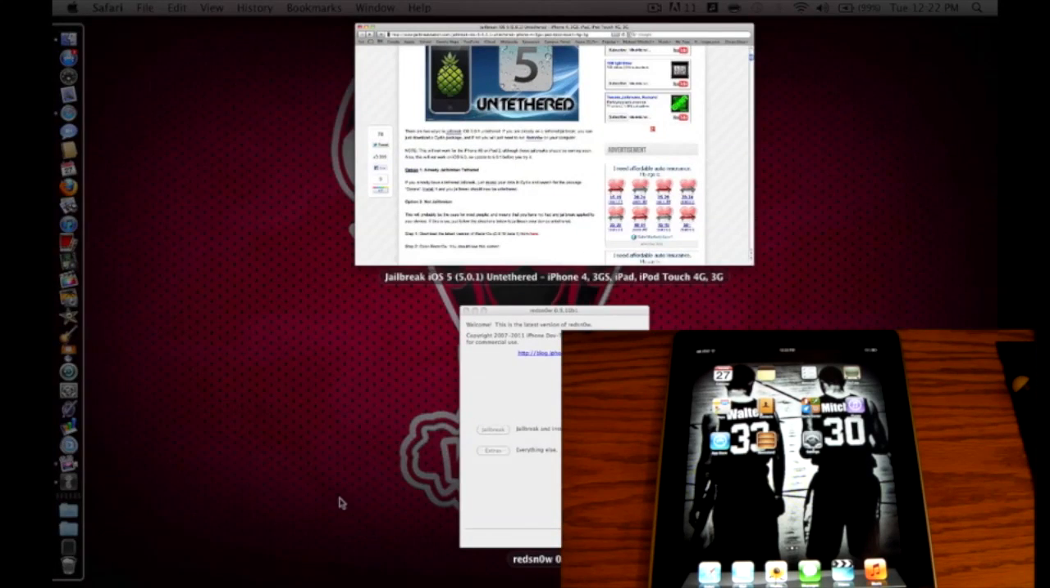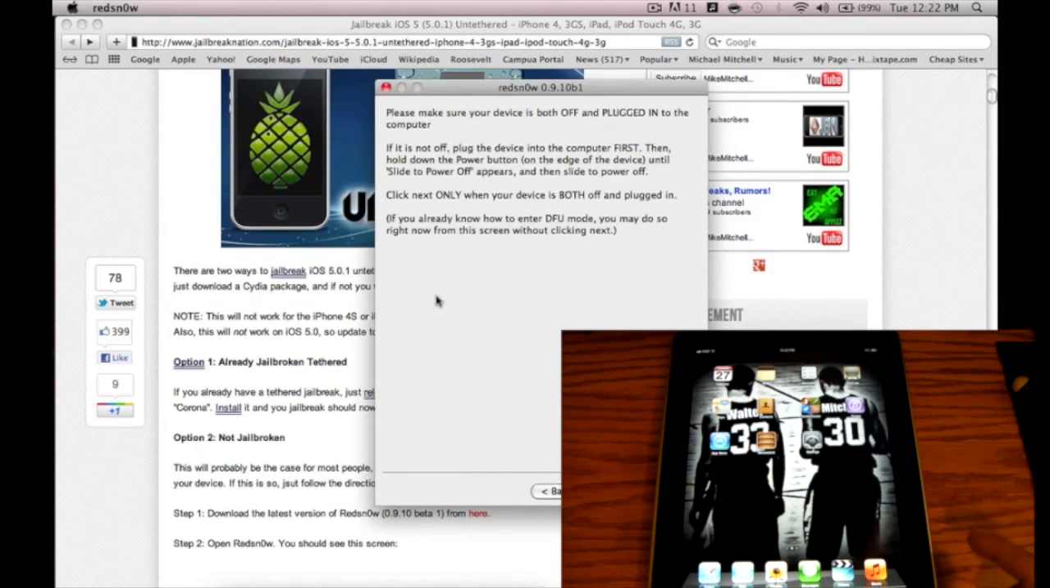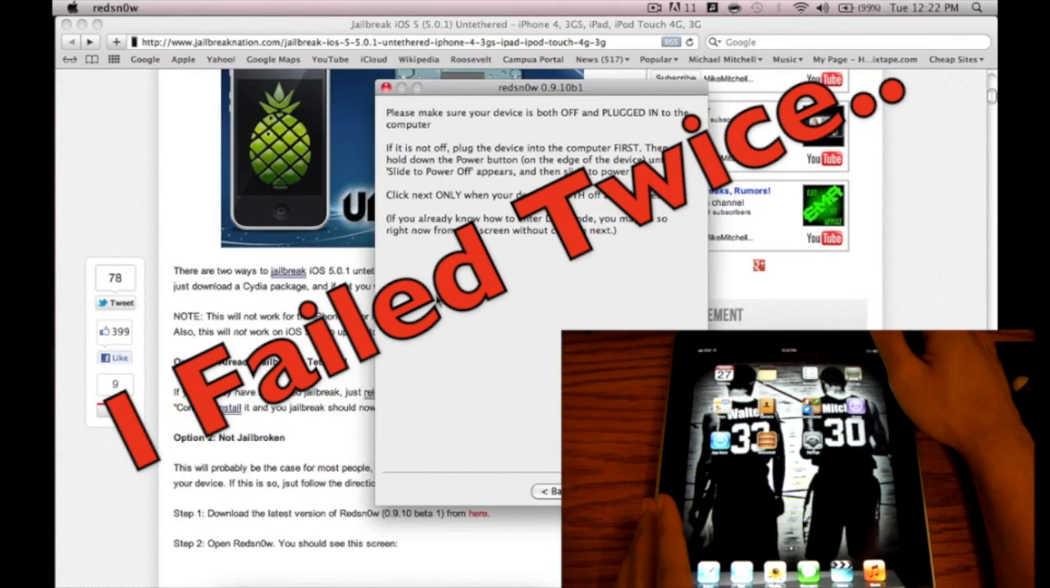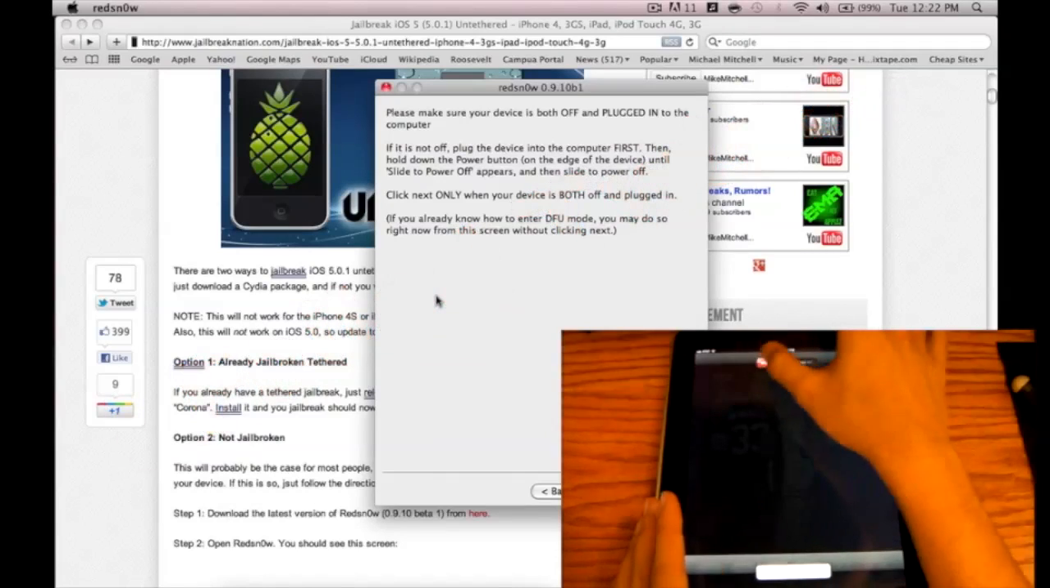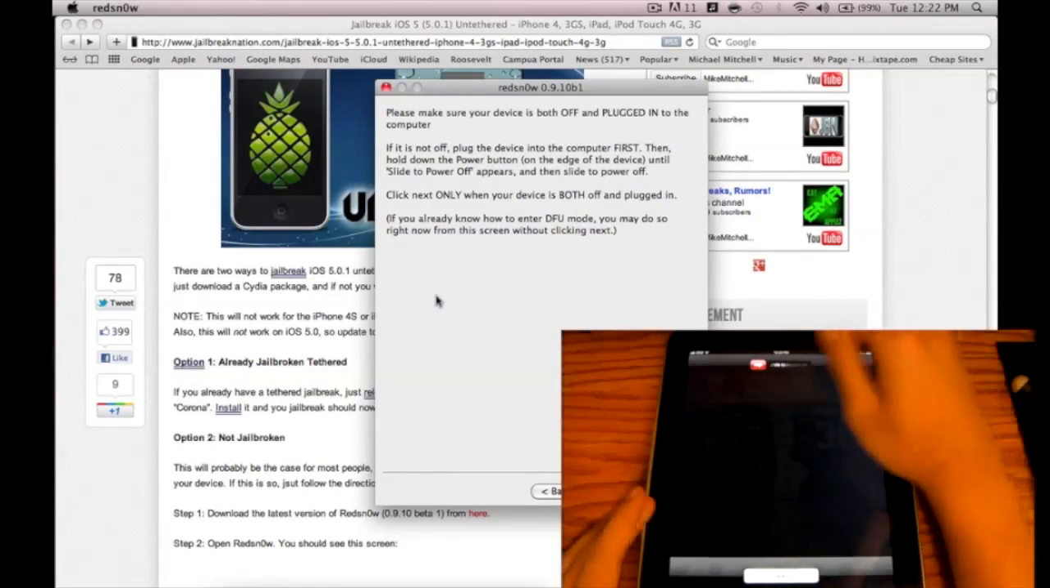So I already have Redsn0w open, as you guys can see right here. And of course, we got the iPad over here. Simple as this, all you want to do is click jailbreak. You don't need to download the software, I guess. And of course, we're going to follow the rules. Make sure the iPad is turned off. All right, y'all. So I'm going to turn this off again. Third time's always a charm.